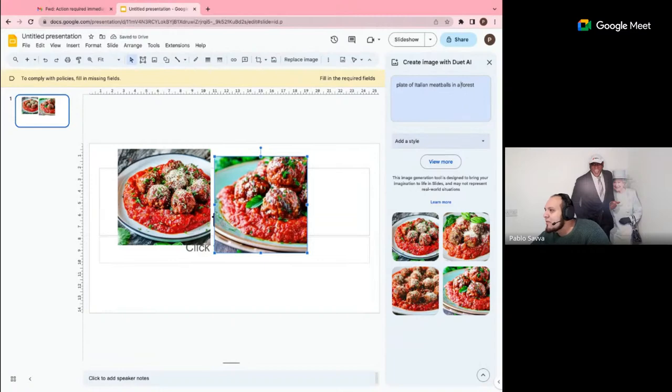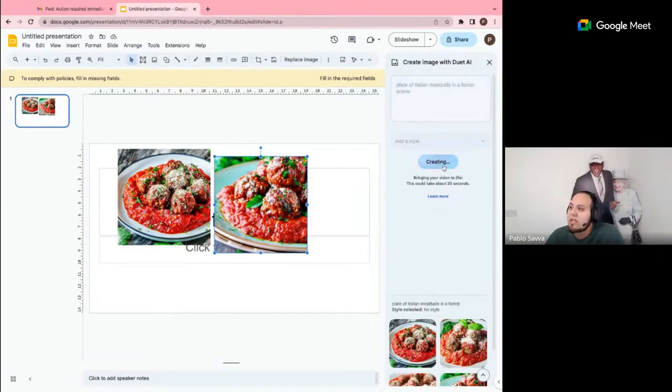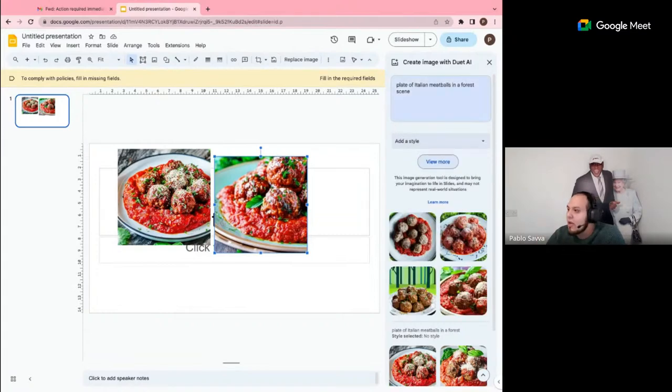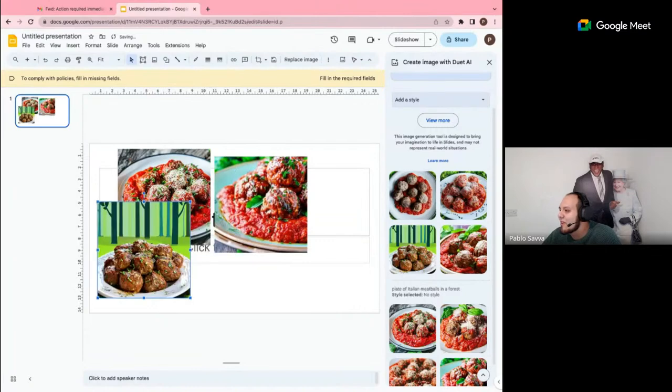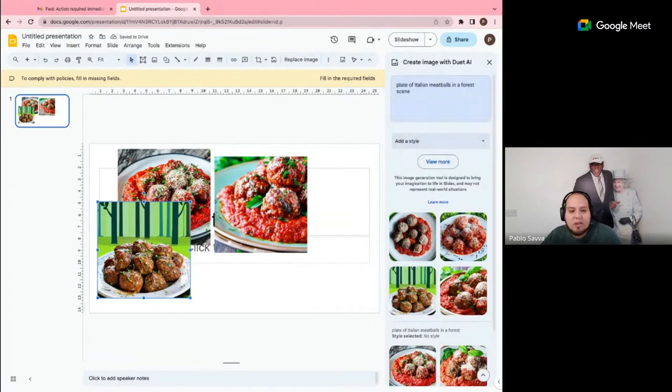Let's do a forest scene. Might try a different scene if it's not working in there. So I'll repeat what I just said. The copyright stuff is important. If you try and put something copyright in there, it's not going to create, like, a can of Coke. It's not going to give you the Coke logo. It's going to try to do something else. There's an interesting one here. There we go.